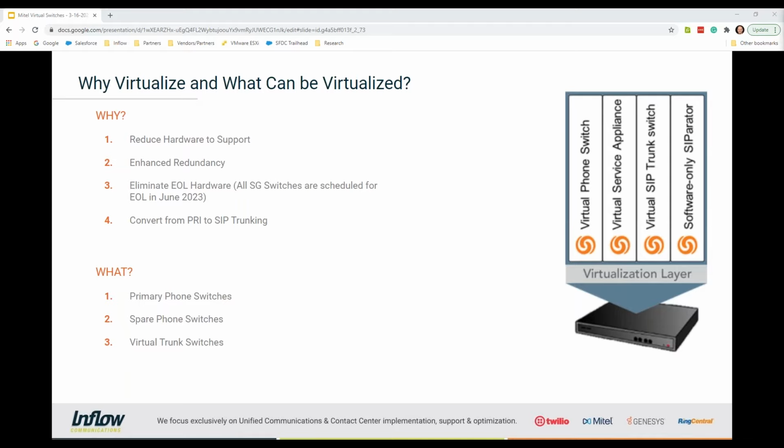The nice thing is Mitel realizes that every customer is going to need to replace their switches, and they've started promo pricing for customers to help them migrate off of physical switches over to virtual. So you can reach out to your customer success manager or your sales rep and talk about promotions or discounts around migrating off of your physical switches.